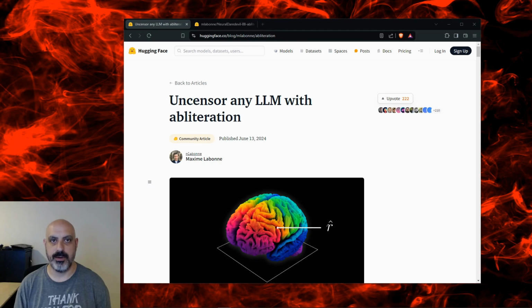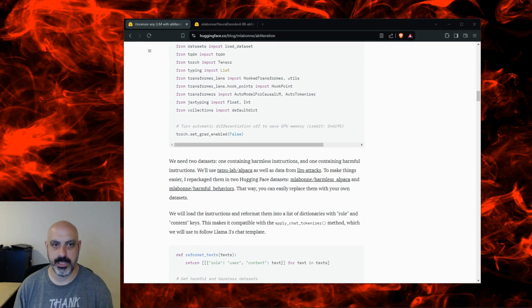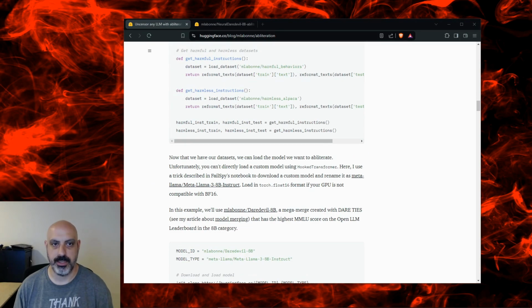Obliteration is a new way of uncensoring LLMs without the quality loss that comes from fine-tuning. This page has the technical details, along with some code examples, and I'll have a link to this page in the description in case you're curious to read it.